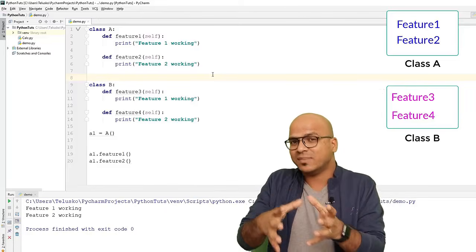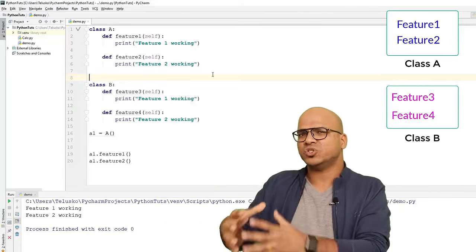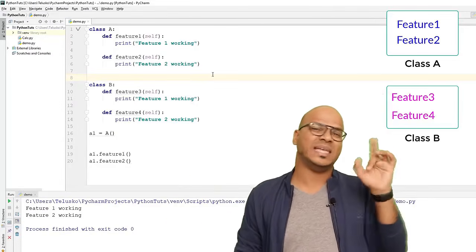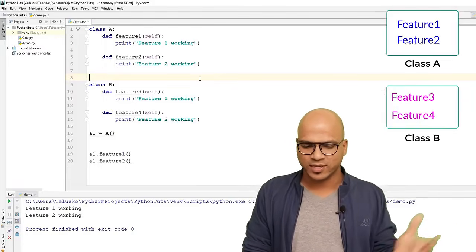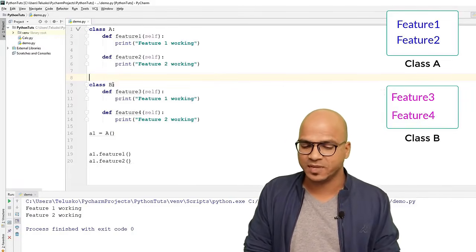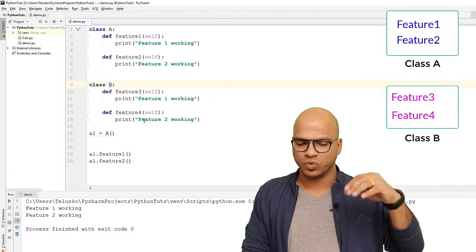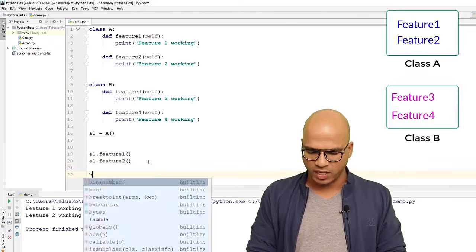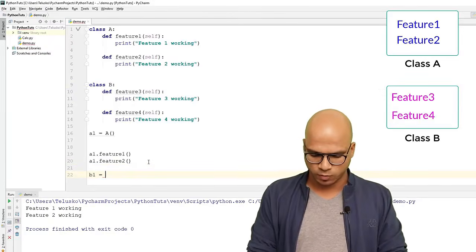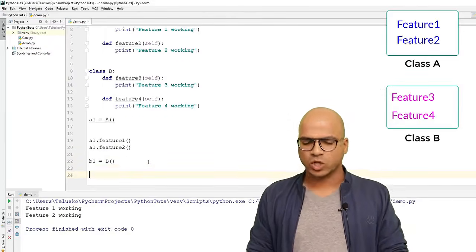Maybe you want to define some other class in which you need some extra features, and you also want the existing features. You don't have to redefine it, right? You can use it. And the way you do that is simply saying, for example, in this class B, we got 2 features, right? We got feature 3, we got feature 4. And of course, if I create the object of B1, so B1 is equal to B, and the functions which you can call using B1.